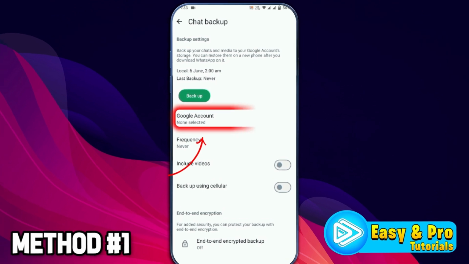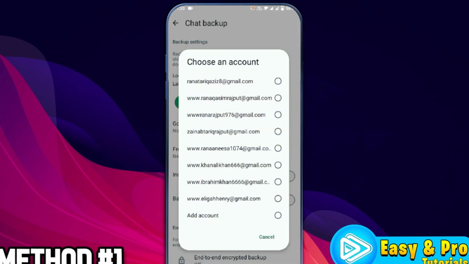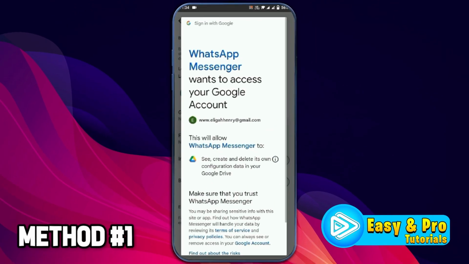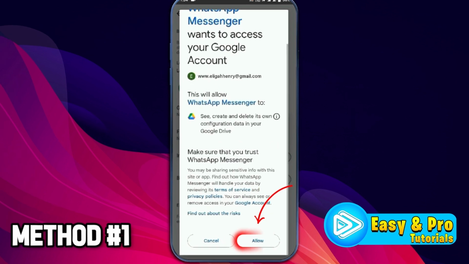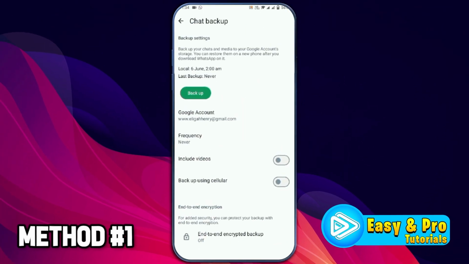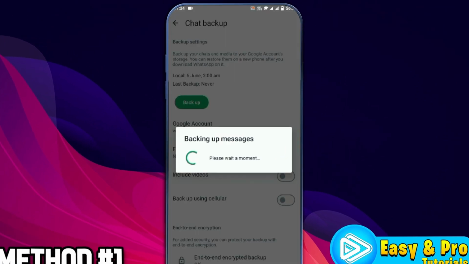After opening this, click on this Google account and select your Google account. After selecting it, it will show here to allow permissions. You can scroll it down and allow it if you want. After allowing this, click on this backup and it will start backing up your messages.